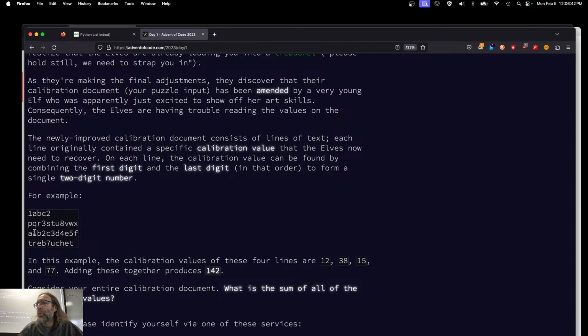For this one, it would be 1, but 2 is not the last. Instead, 5 is the last, so that gives us 15. And then we add the last one, which is 7. But in this case, there's only one 7, so it's the first and the last. I like this exercise. What we're going to do is sum all those values up.